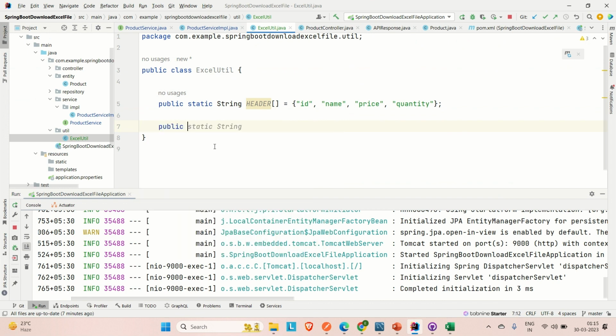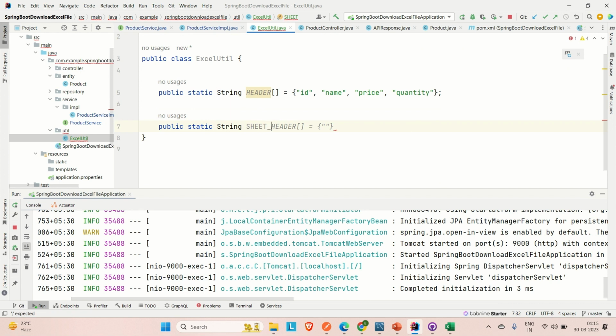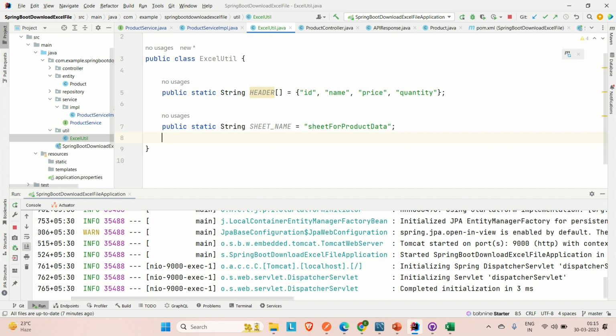So let's say public static String sheet name, something like that. You can give any name to the sheet. Let's say it is Sheet 1, or Sheet for product data, something like that. Just hit enter. Now we are going to create the method which will convert our data to the Excel.